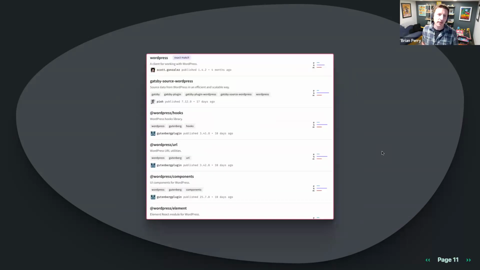And then in comparison, if you were to search for WordPress, this set of results makes a little bit more sense to me, and implies more that WordPress and the WordPress community is serious about JavaScript. So the very first result is a client for working with WordPress. And then there are a lot of packages under the WordPress organization as well. A lot of that, I think, is driven by the Gutenberg editor, because a lot of that is written in React. But still, even some of those utilities are things that you could use outside of the context of Gutenberg.